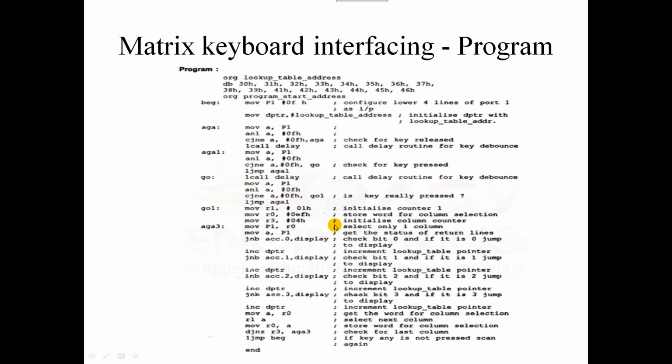The reading of the data is done by first initializing the counter. The counter is initialized with R1 equal to 01. R0 is going to be equal to the store word for the column selection. The column selection, the first data, is going to be 0EF. If it is EF, then we will be having 0 1 1 1 and all ones for the last nibble. That particular data is going to be the input for the first column. So the first column is being selected.